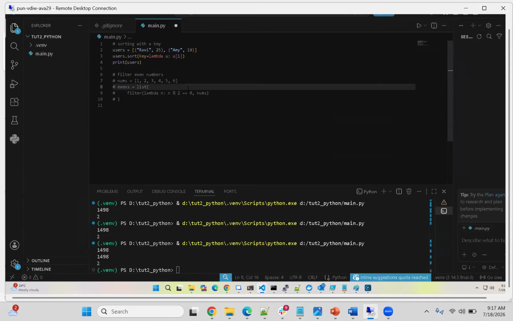Because in the lambda we have given the one over and this one represents.